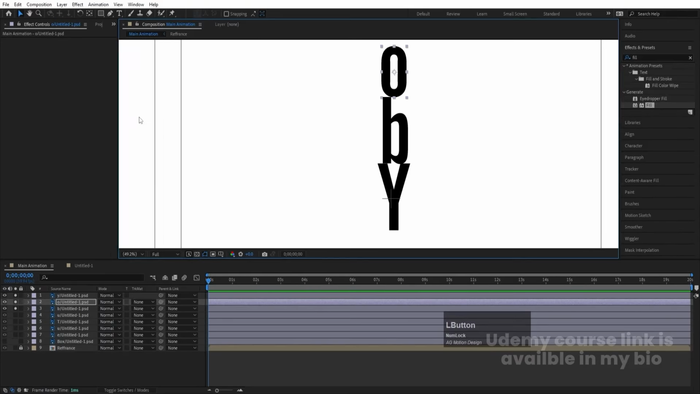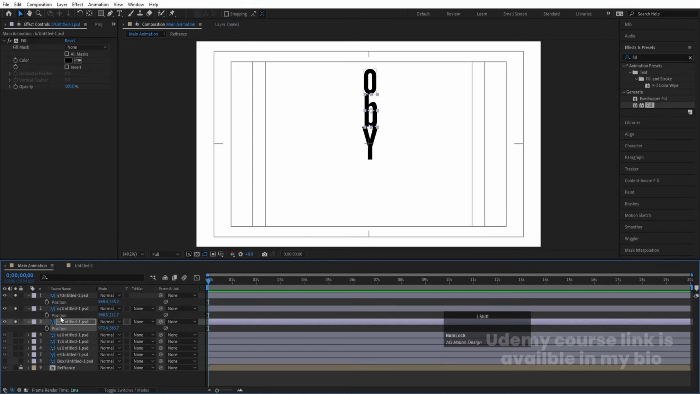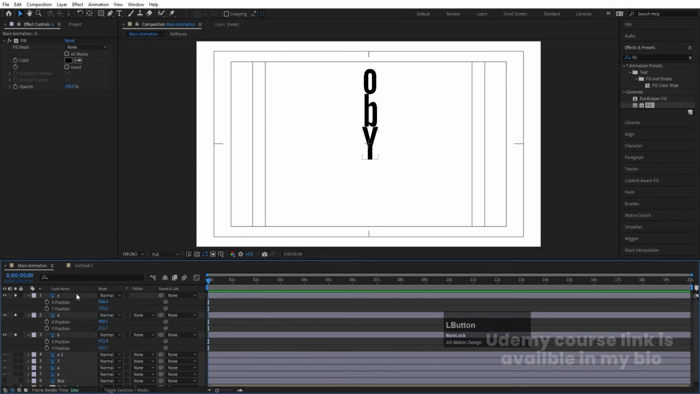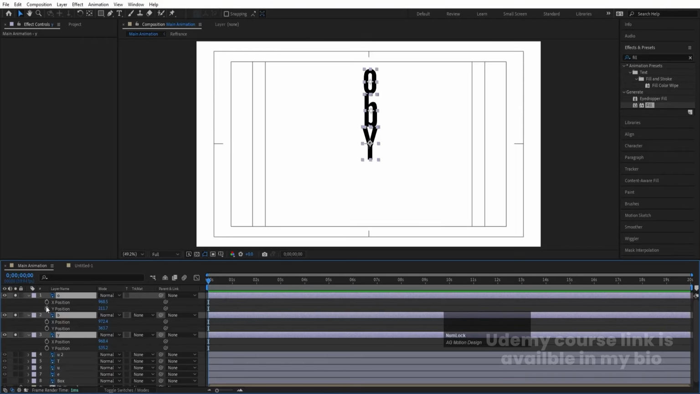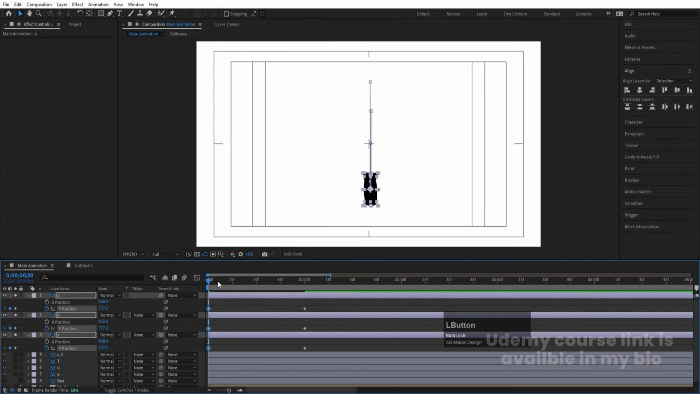Okay, over here. Now let's select this, press P for position. Select these positions by holding shift, right click and choose separate dimensions. So first is Y, then there should be this B, and then there should be this O. Select all of them, create one keyframe at Y position, zoom in, go to around 1 second, create another keyframe and go to the start, go to the align tab and choose align vertically, and let's try to bring this position over here. Okay, then we will get something like this.